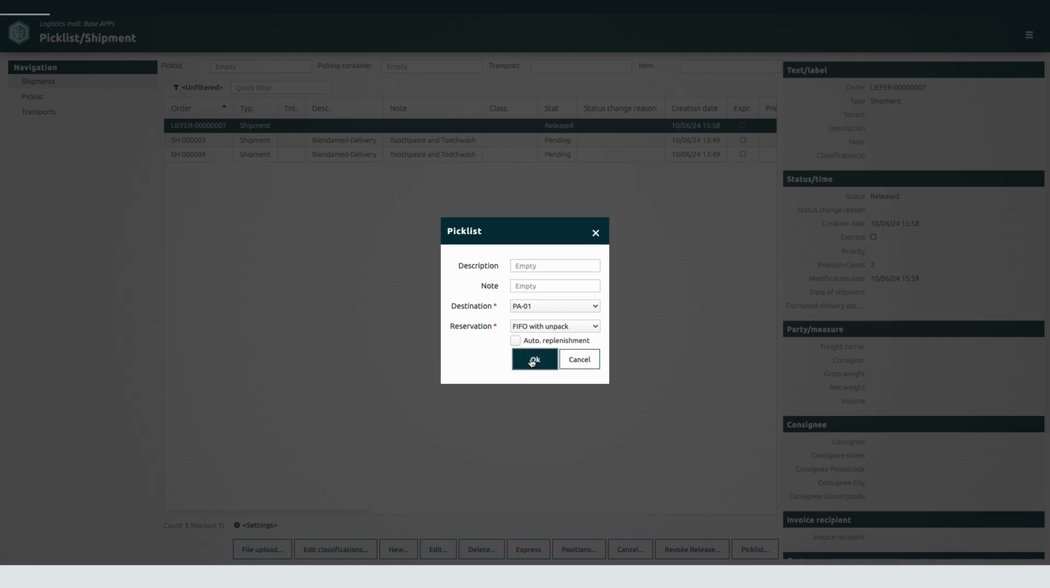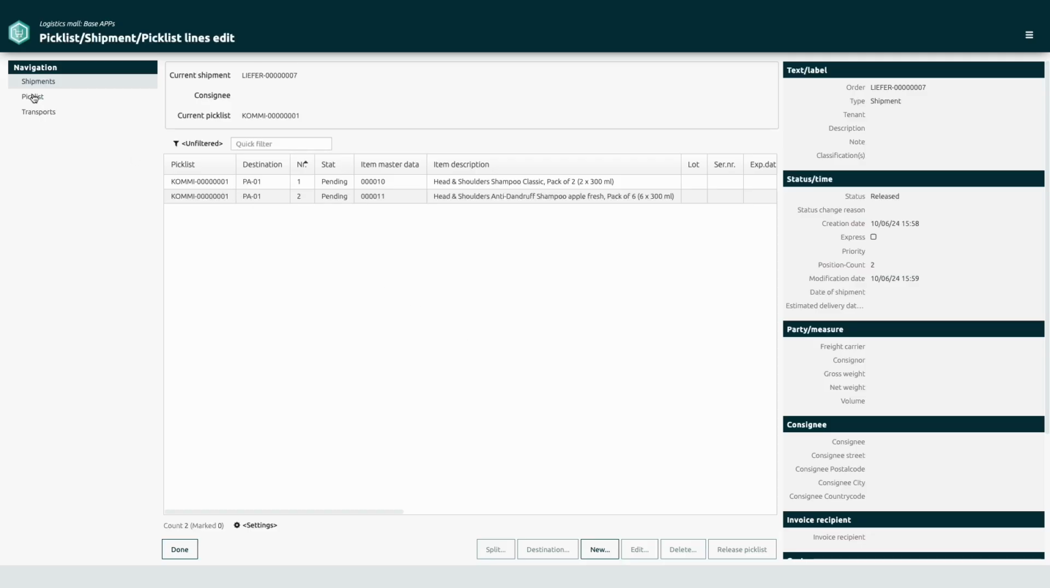FIFO stands for First In, First Out and means that the products that are stored first in, should also be shipped first out. Choose with Unpack because the items have to be taken from a full pallet. Both items have been added to a new pick list.